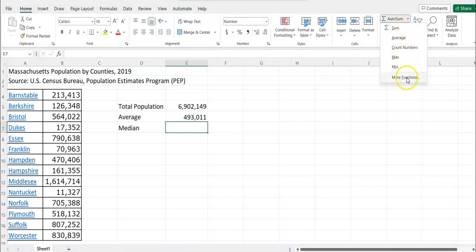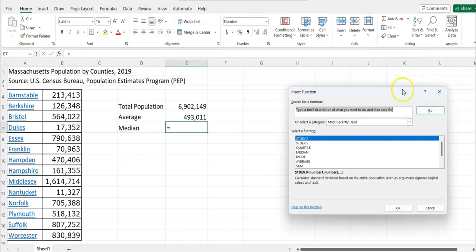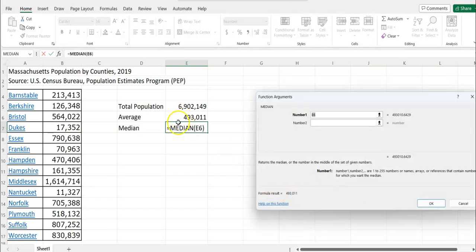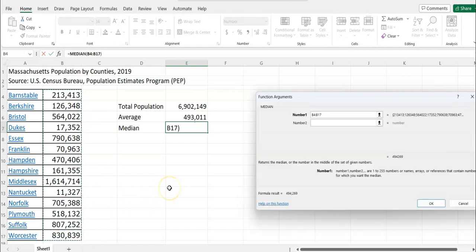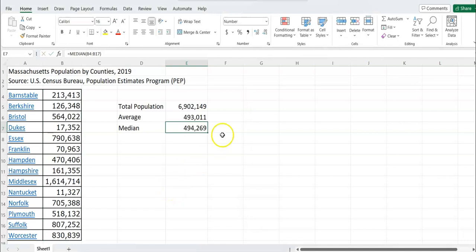And you don't see it, but if you hit More Functions, you'll see the gray area there. So you want to type the word median. Hit Go, and it brings you right to it. In blue, it's highlighted, so just hit OK. And it's asking you for the array. So go back, highlight B4 through B17, and just hit enter, and there's the median. Notice these numbers are probably very, very close, the average and the median. There's only like 1,200 between the two of them. So this is pretty good.